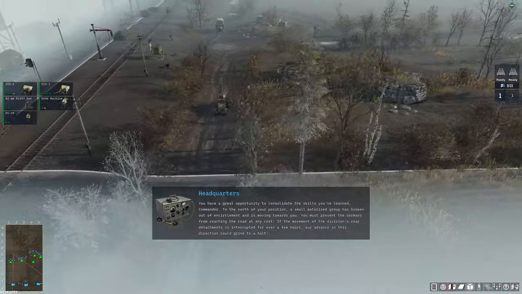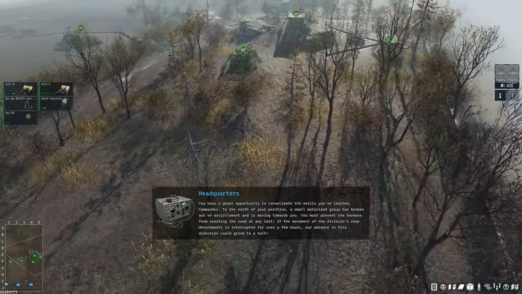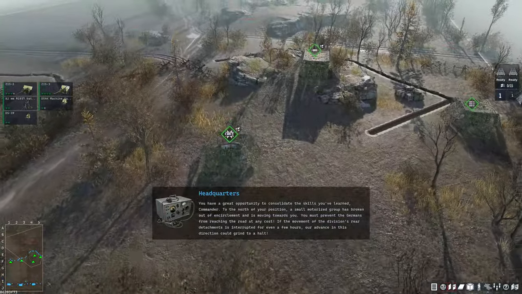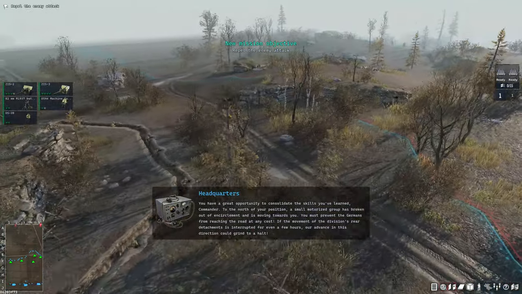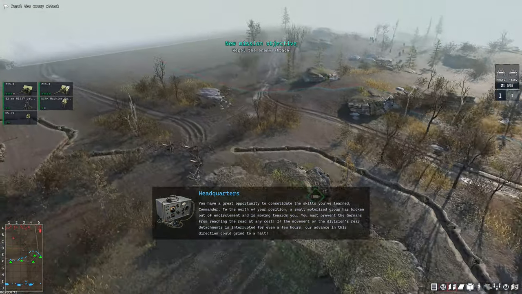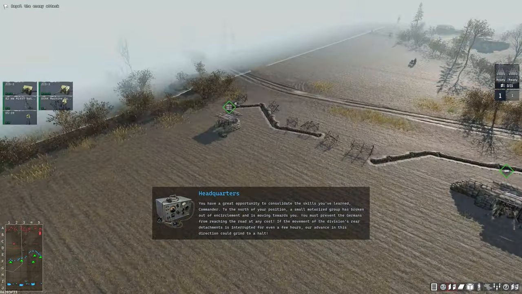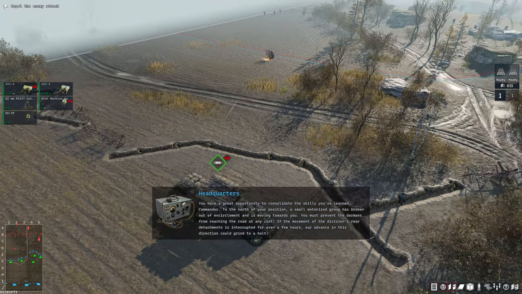Opportunity to consolidate the skills you've learned, Commander. To the north of your position, a small motorized group has broken out of encirclement and is moving towards you. You must prevent the Germans from reaching the road at any cost. If the movement of the division's rear detachments is interrupted for even a few hours, our advance in this direction could grind to a halt.